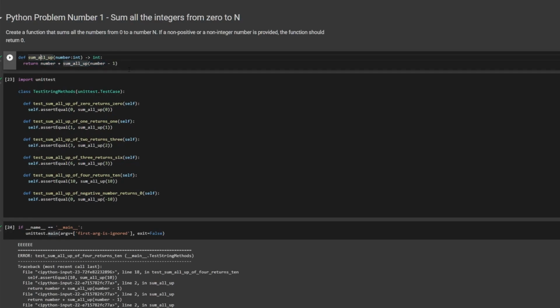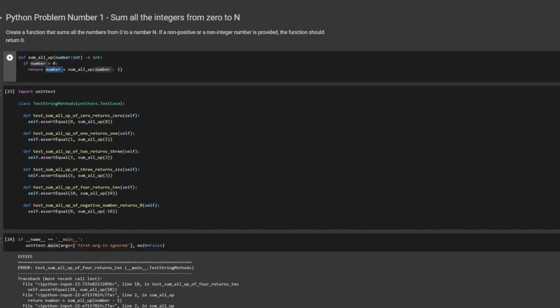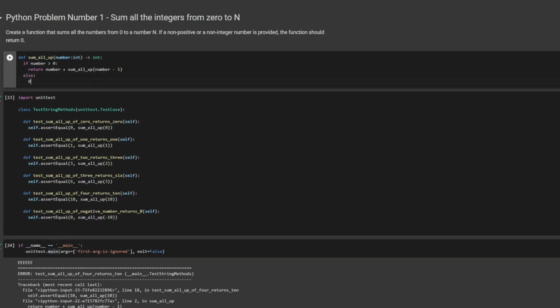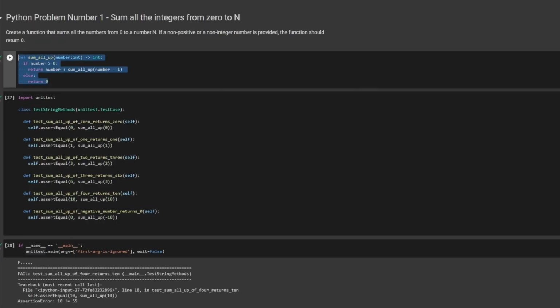So what I'm going to do is add the if statement here. If number bigger than 0, I'm going to call the same method. I'm going to do number plus sum all up of number minus 1, because I know that number is bigger than 0. Otherwise, I'm just going to return 0. And I need to do a return statement to make sure everything is returned. And suddenly you'll see that all these tests should pass. This is a very simple definition of sum all up.